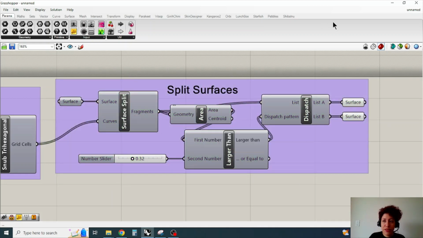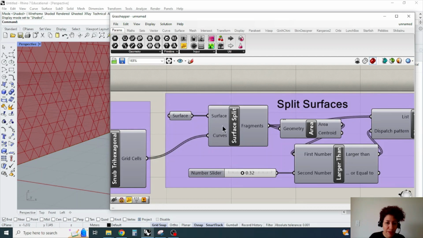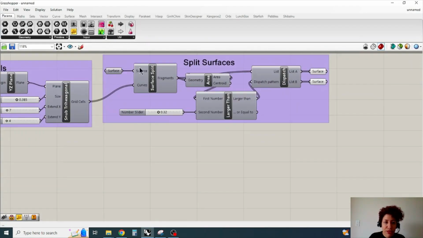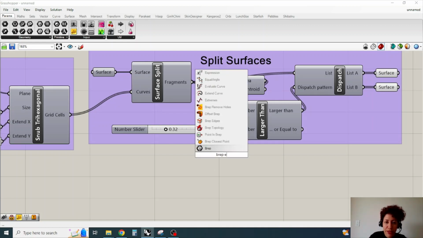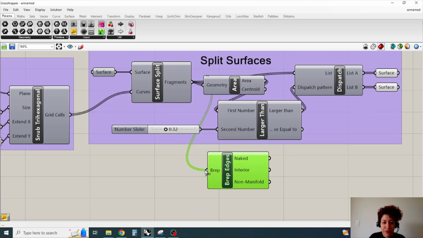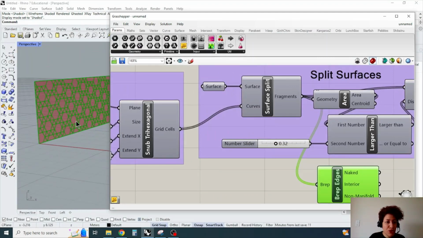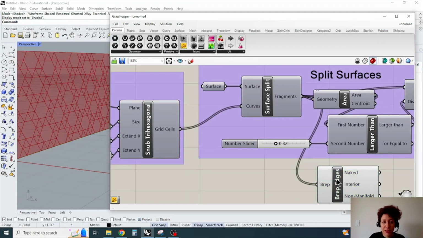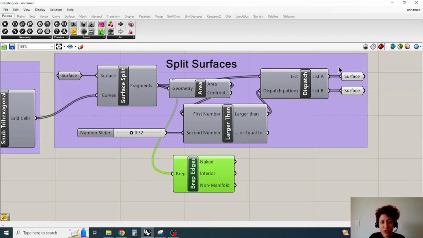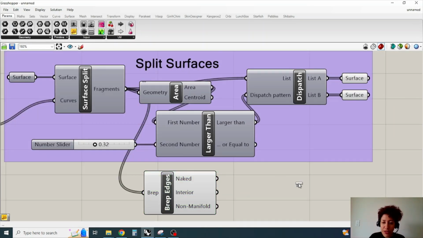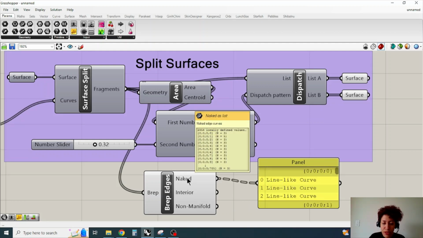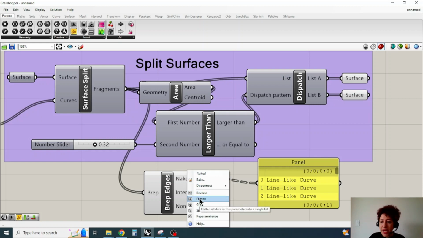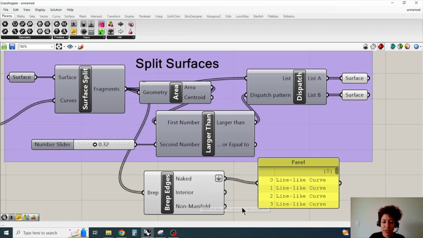Another thing I'm interested in is the borders of those fragments. Okay, so I know those fragments are surfaces or B-reps. So if I go with B-rep edge, I can get the edges of the fragment. See, now all the edges are green, which means they're selected here. Okay, let's see what's going on here. If I connect the naked one over there, it's a dashed line, so I would like to flatten it, because when it's dashed, it's a list inside a list. I just want to have one list.